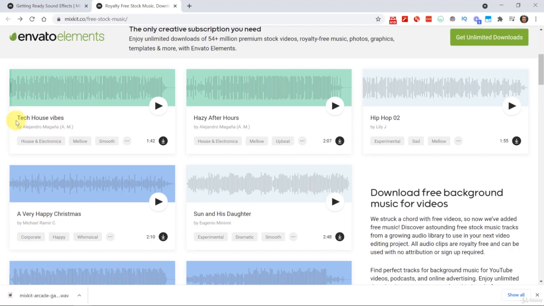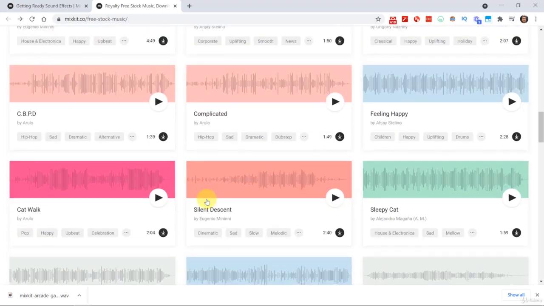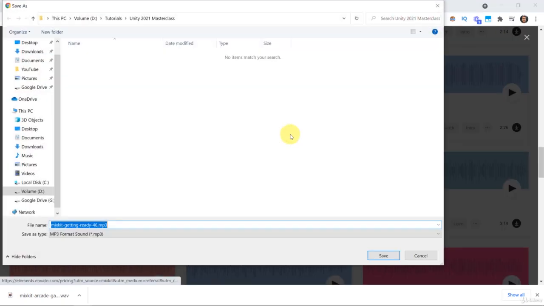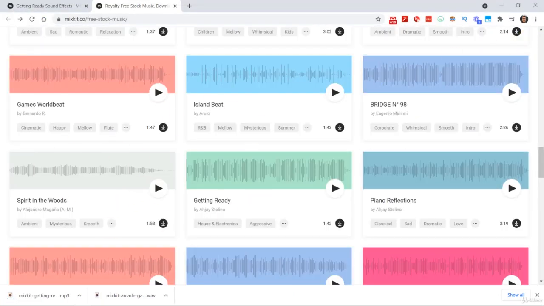Here you can just select whatever music you want. You can use Tech House Vibes or whatever. So in my case, I'm going to use Getting Ready by AJ Stellino. I hope I said that correctly. It's rather aggressive house electronic. So let's download that and let's save it in our project. And as I said, you can select any kind of MP3 file as your background sound.